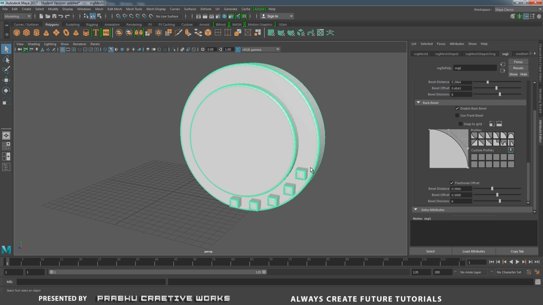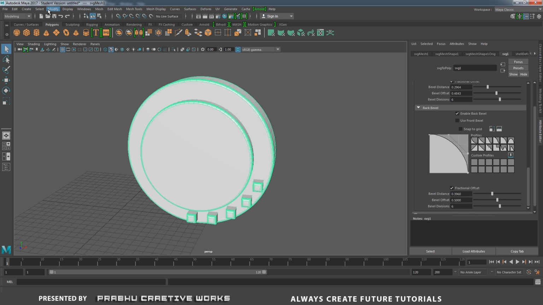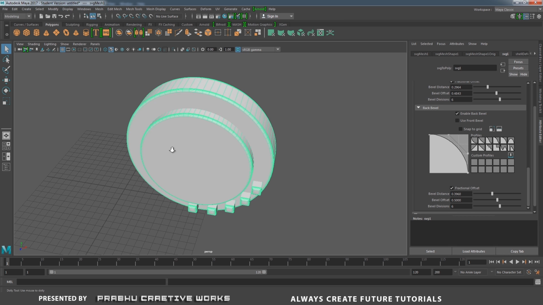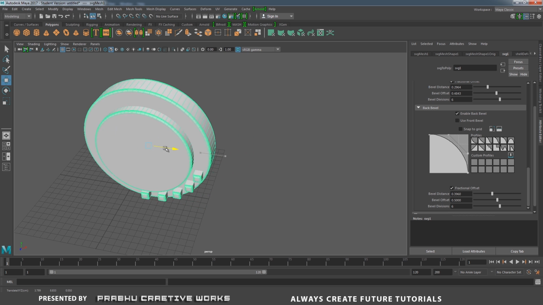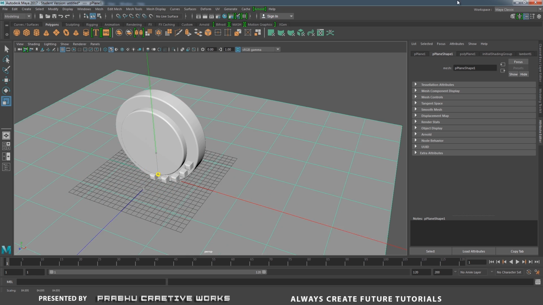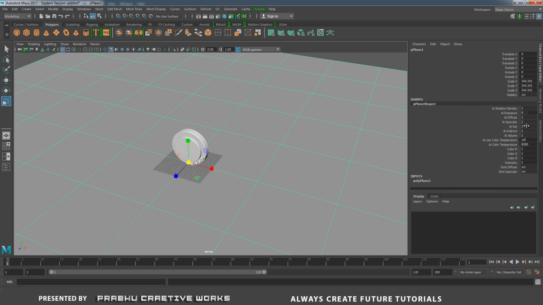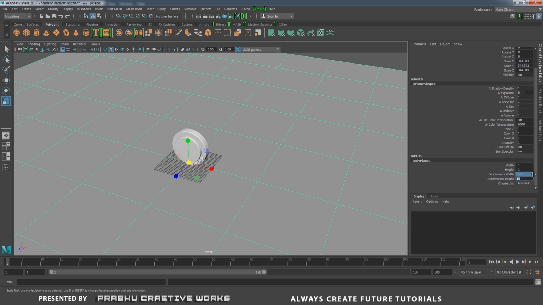So now we want to apply some simple material. Before that, I will select this object, go to modify and choose center pivot, press W and move on this side. So create a polyplane, press R and scale it really big like this. I don't want any polyplane divisions, so I will set it to 1.